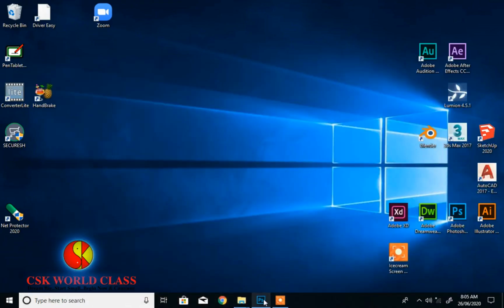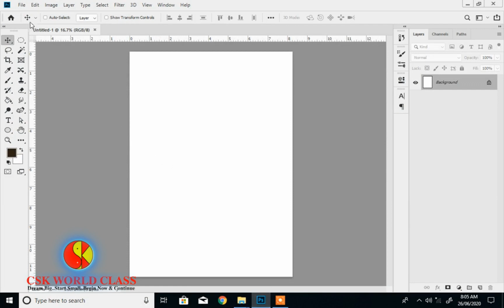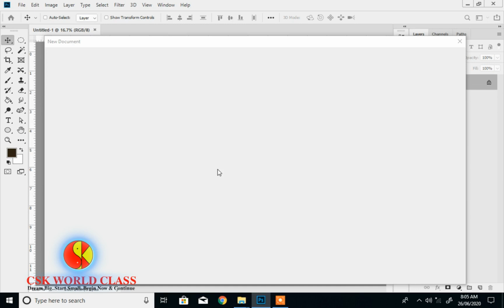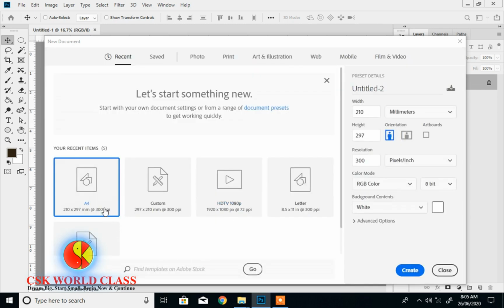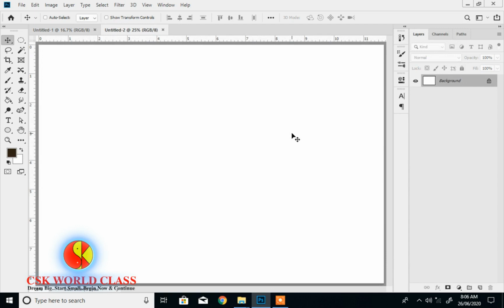So I will start Photoshop, and the first step is to create a new file. New. At present I will take the A4 size and I want it to be landscape. So I will take landscape and create. It is created. Now, first step, I will load the passes.